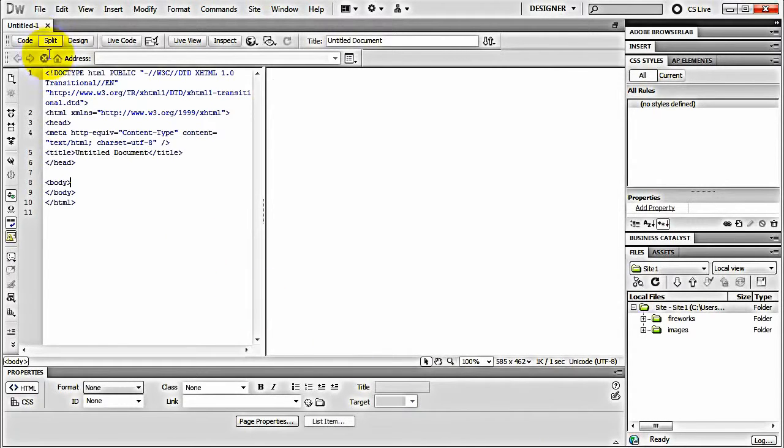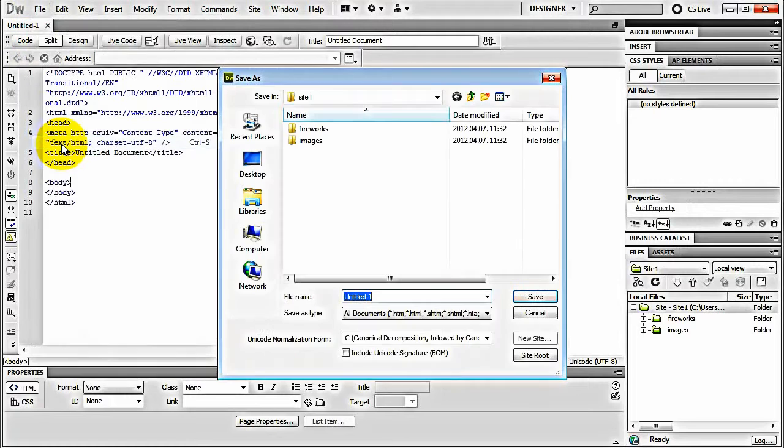I save it. I save it inside of my local site folder and I'm going to call it index. Lowercase letters, and that's the main page of a website. So when you type in yourwebsite.com in the browser, or actually any website URL without any extension, the browser will look for an index page inside of the site folder on the web server.